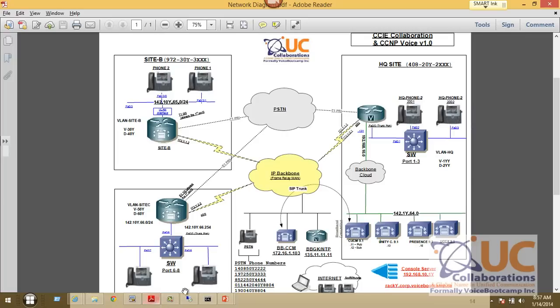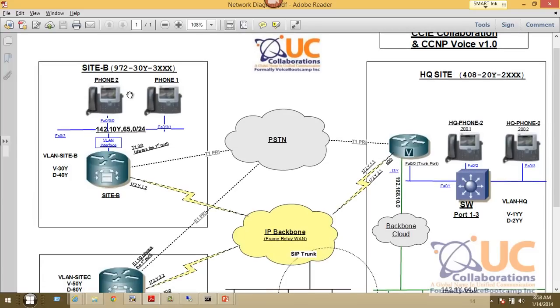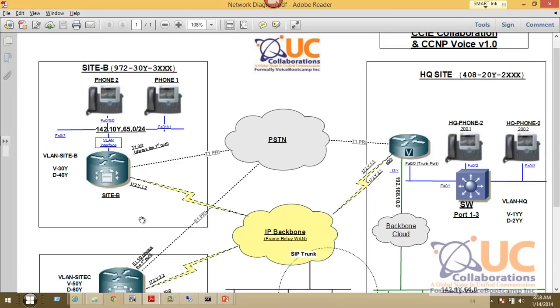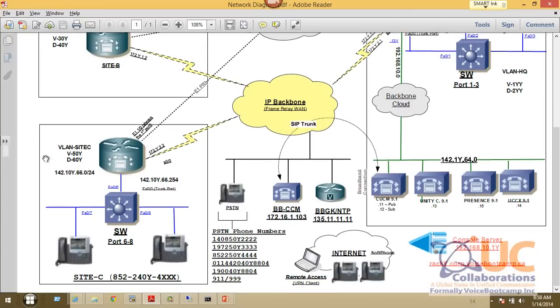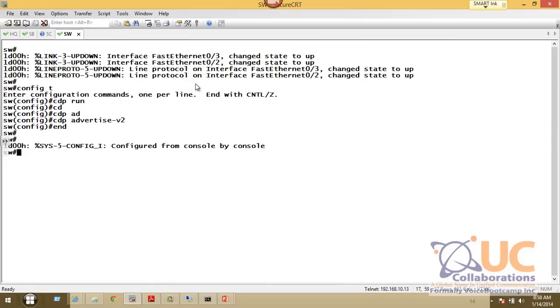So far what we have done, we have configured site B phone to obtain an IP address from the DHCP server through the local router across the WAN. Now we're going to configure site C. So we're going to configure this particular site. But before we do that, let's see if the IP phone found any details.